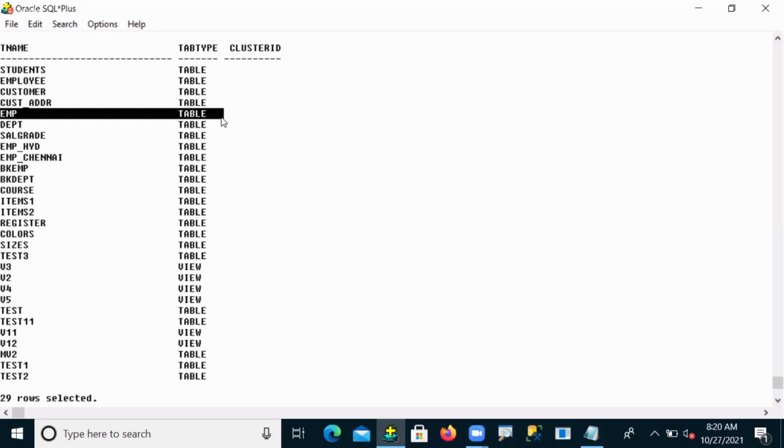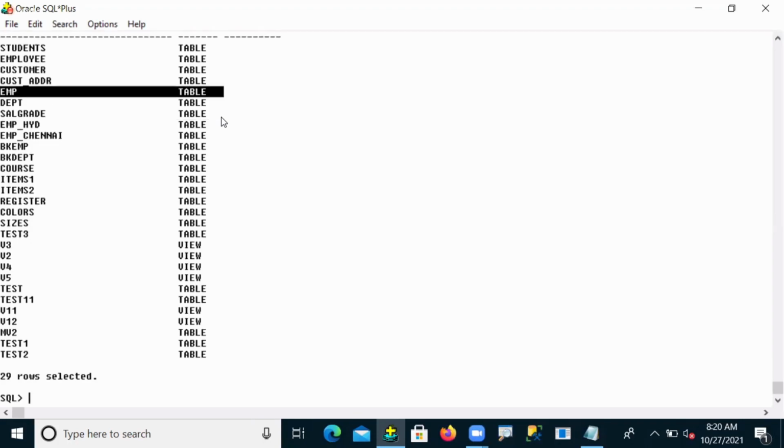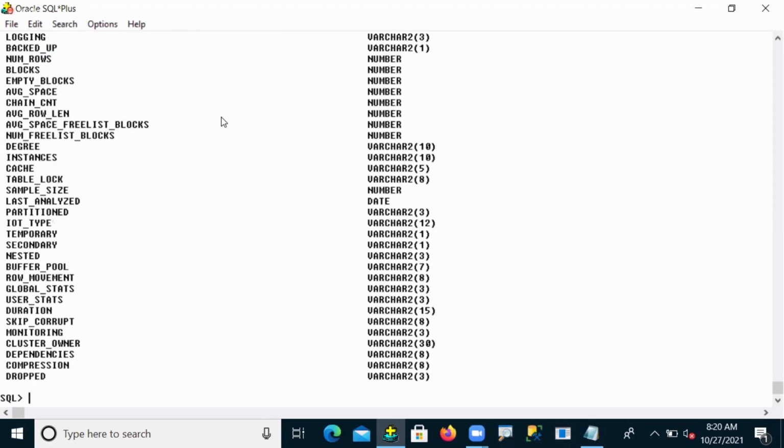This kind of doubt comes up because in my database so many tables are there. Among so many tables, if I want to know whether one particular table is a partition table or not, there is a data dictionary, guys, called user underscore tables. With the help of this data dictionary, I can see whether my table is partitioned or not.